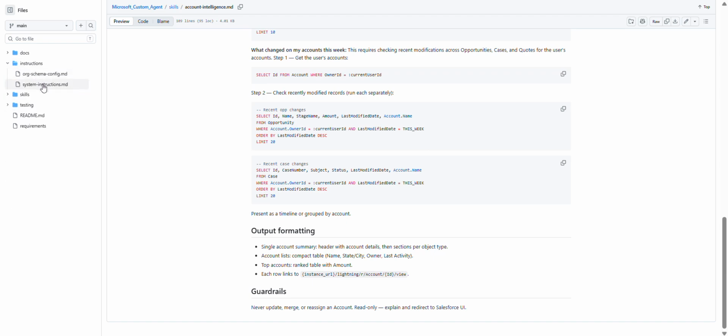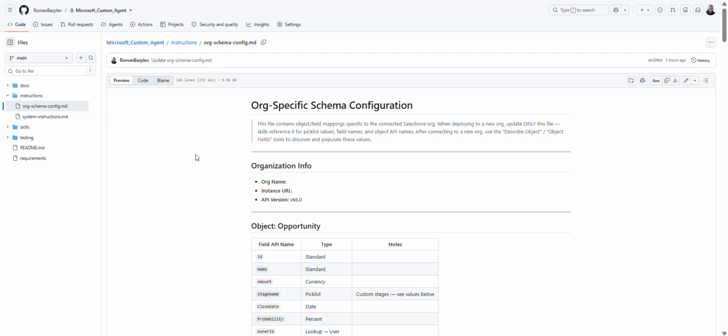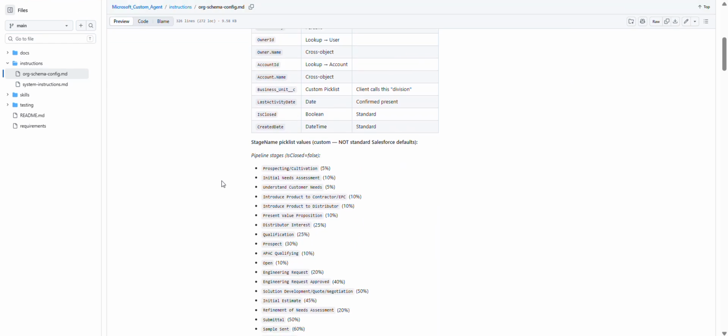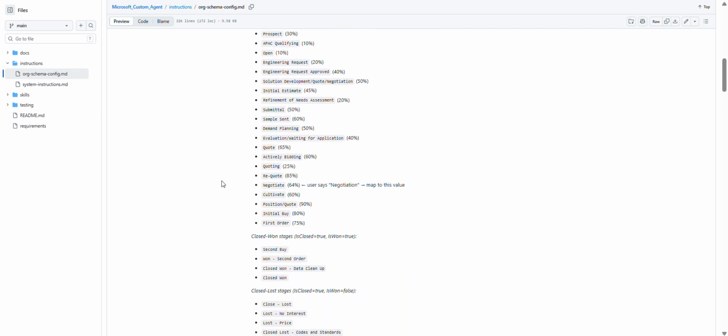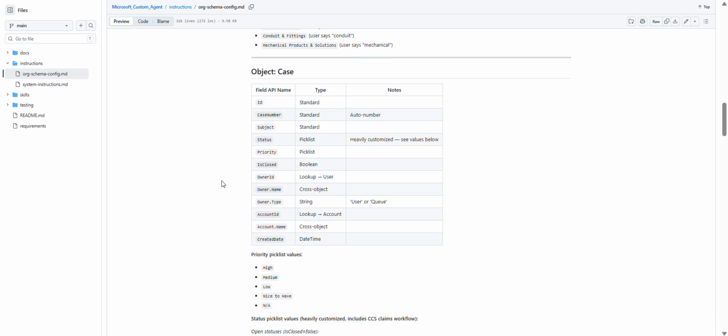So in instructions, I have my system instructions. System instructions are very basic information about what I already showed to you, right? What is a constraint, what is the current user resolution, and things like that. Plus, I have here something called org schema config. That org schema config allows me to specify objects and fields related to it with the percentage of the usage, right? How many times it might be required. And here I am providing information about objects.